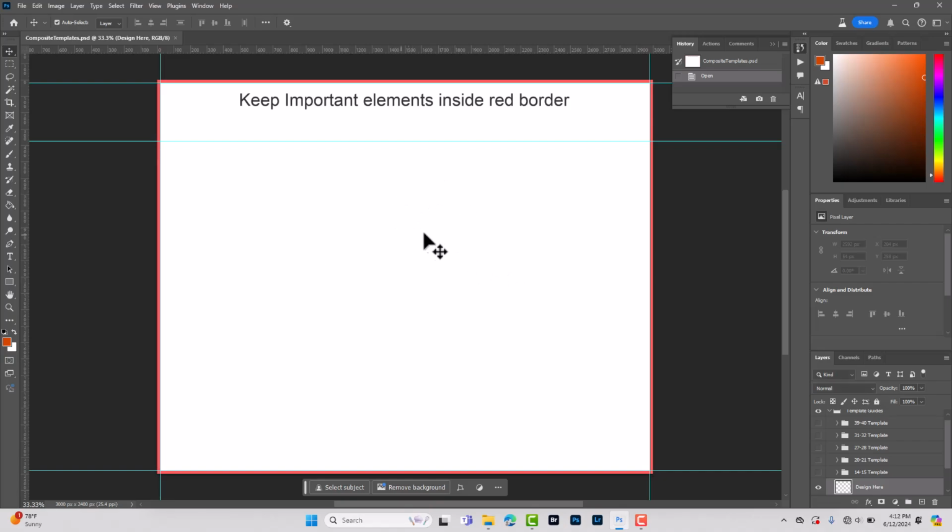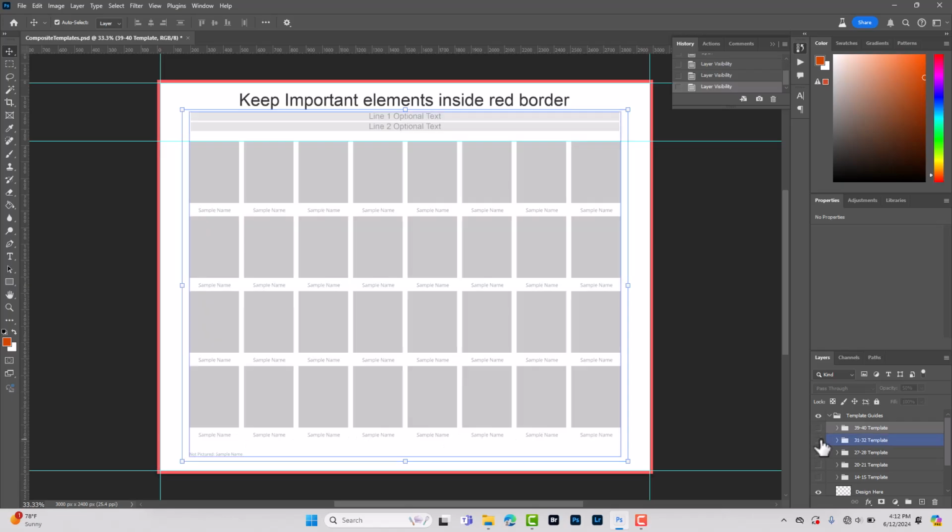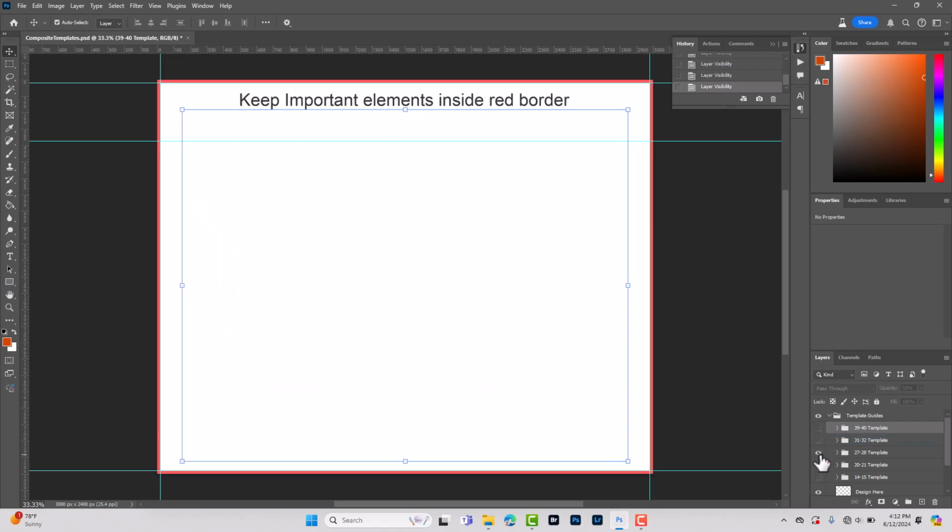Alright, so here we have our PSD file. We can see over here on the right we've got lots of layers. Each one of these little template options is going to show us what that template would look like, so we'll know how to design and where we can put our design elements and which areas we need to leave blank. I'm going to go ahead and start with a 14 by 15 template.